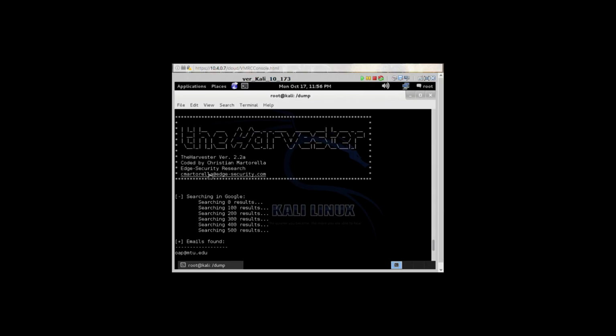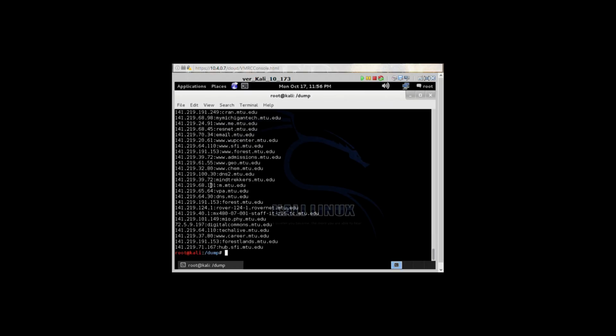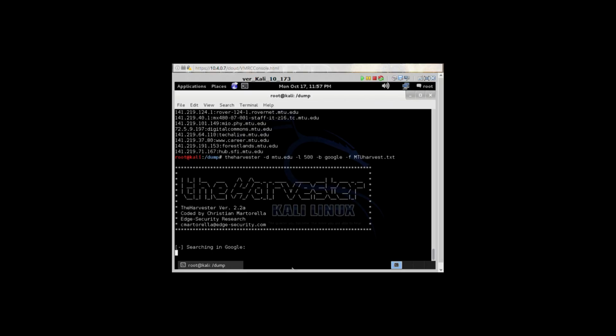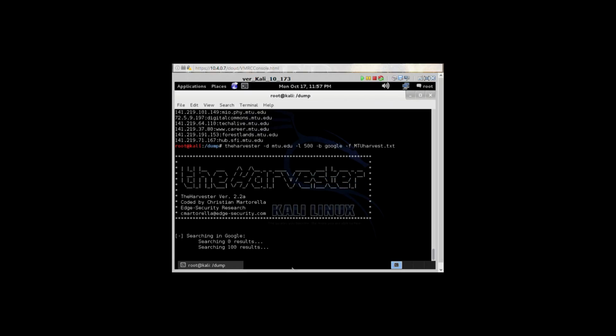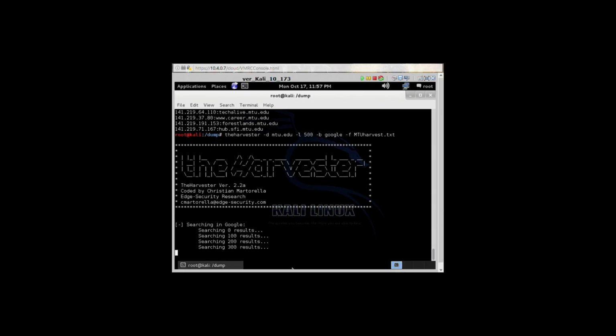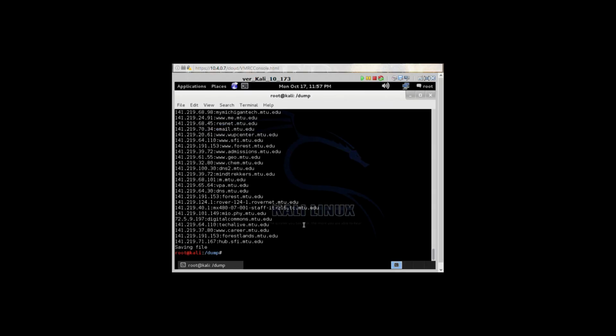Now this is nice to have the information just presented out in front of you, but it'd be nice to save it as a file too. So we can go back to our command and add in the -f option to save it to a file. And so we'll just call it mtuharvest. So we'll run it again. It does the same thing, shows us searching through Google. And then you'll notice down here at the end, it has this little addendum saying saving file. So we can see that it actually saved the file.